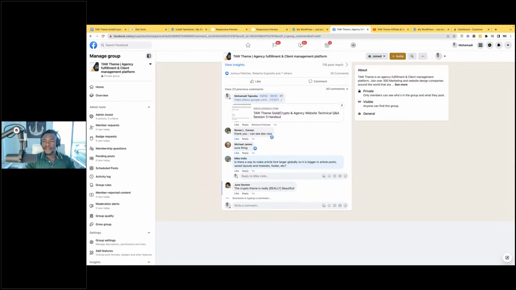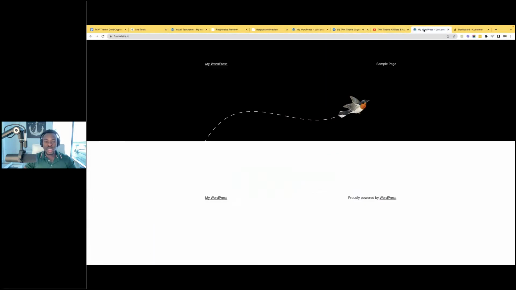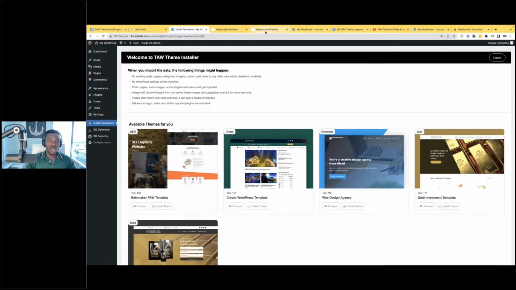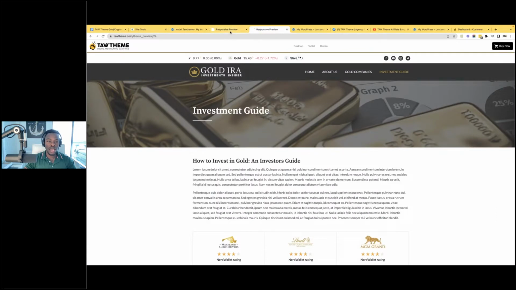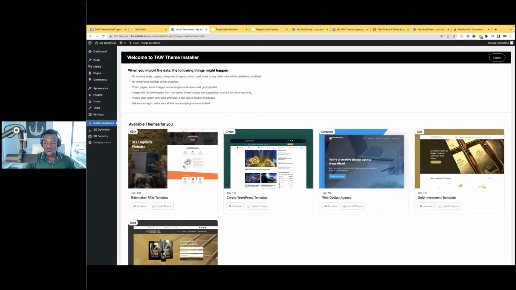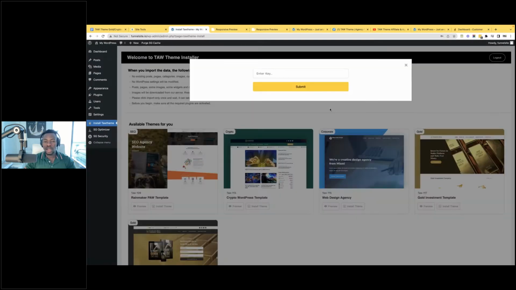Okay. So let's go back. We have installed our plugin, and we looked at the template. We looked through the templates. We decided to choose the first one. This is the one that we decided to choose. So I'm going to go ahead and install that.